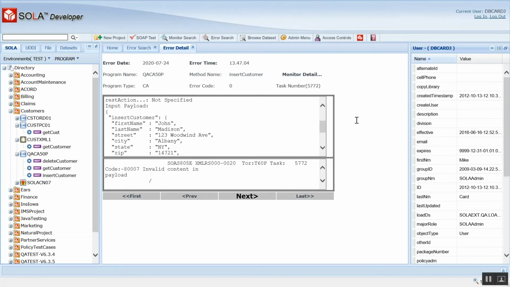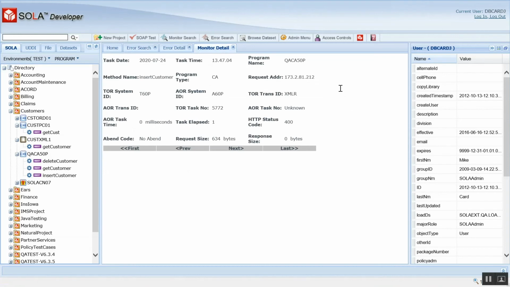If you need to see any additional information, simply click on Monitor Detail, and this will take you directly to the metrics for this specific API invocation. You can see that when errors do occur, Sola records all the needed information to make it quick and easy to troubleshoot the issue, and that this is all built into the product in a cohesive and intuitive fashion and requires only the click of a mouse button.